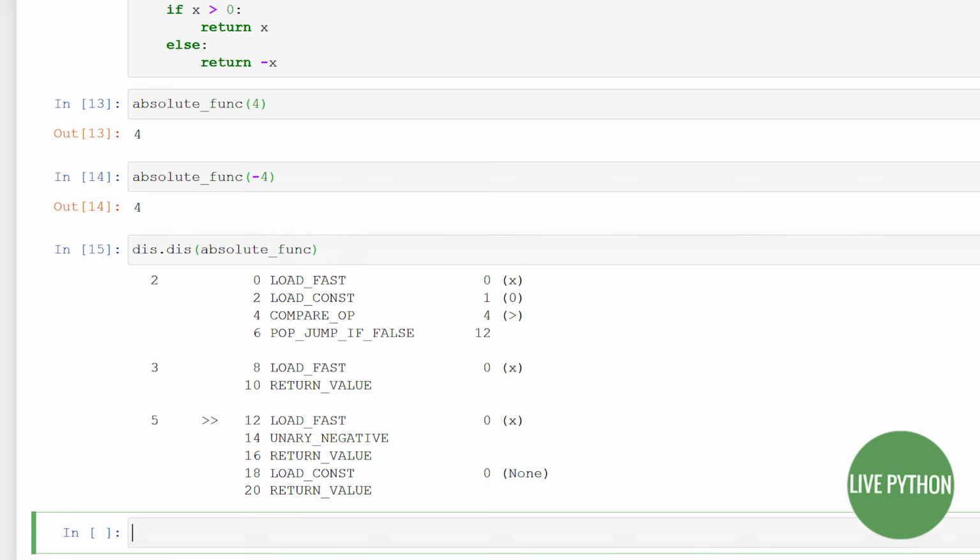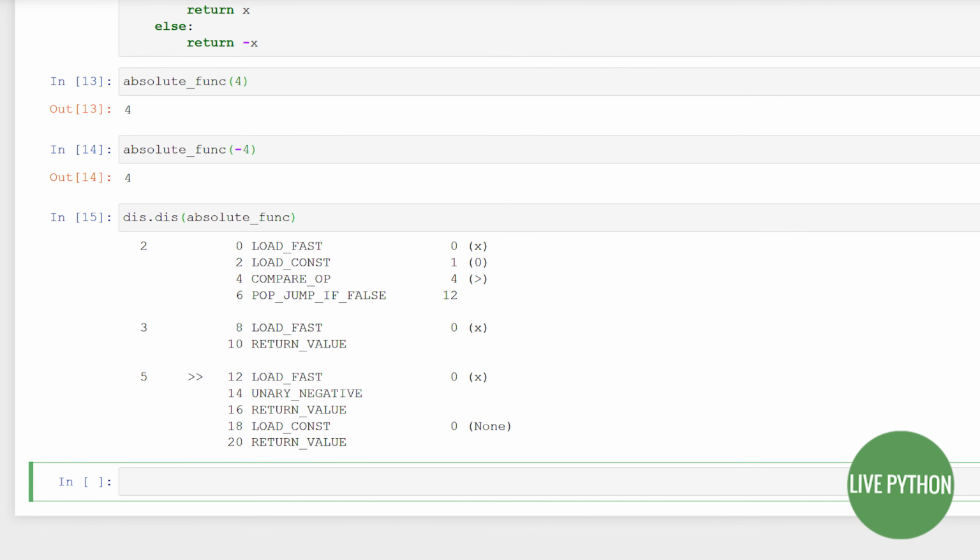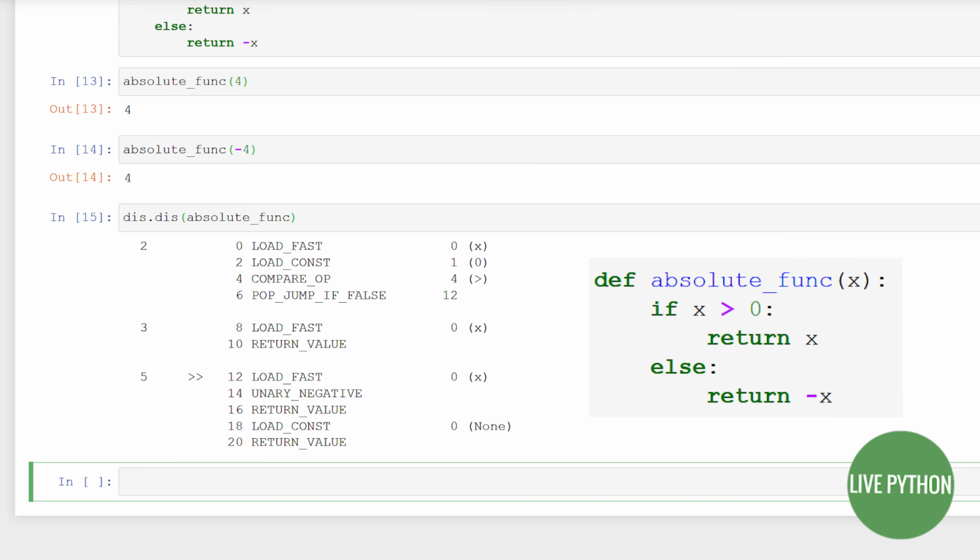You'll notice that there are 3 blocks, so to speak, of instructions in this disassembled output. Each block corresponds to a line originating from the function, and this line number is running down the left-hand side. The first block is line 2, if x greater than 0. The middle block is line 3, return x. And the third and final block is line 5, return -x.